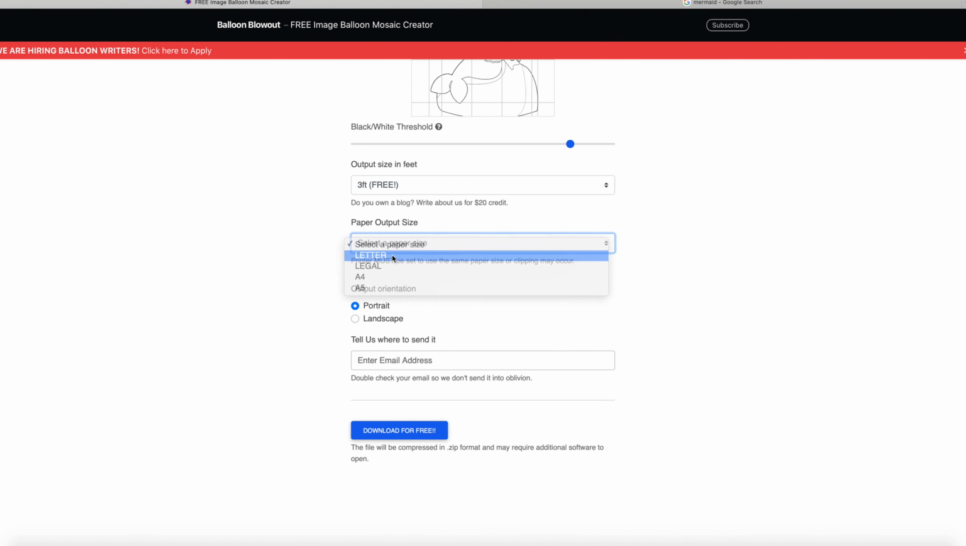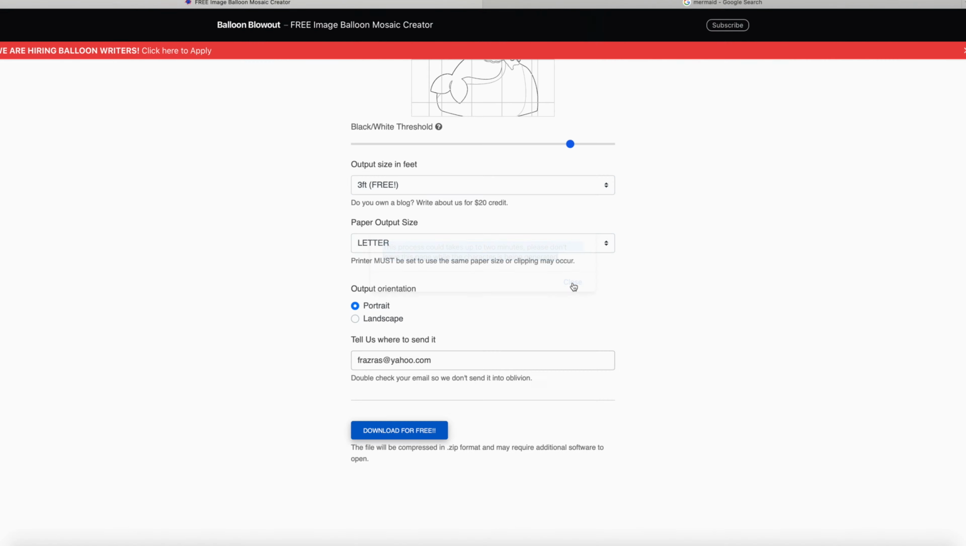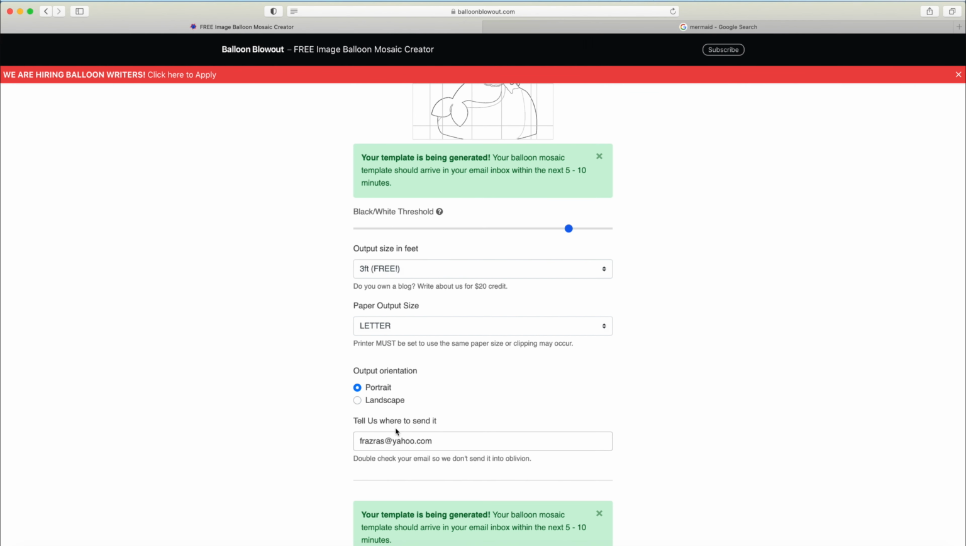Choose a paper size and fill in your email address so we can send you a copy of the downloaded file. This process takes a while to generate, so please give it about a minute or two. You will receive both an email as well as a file download.